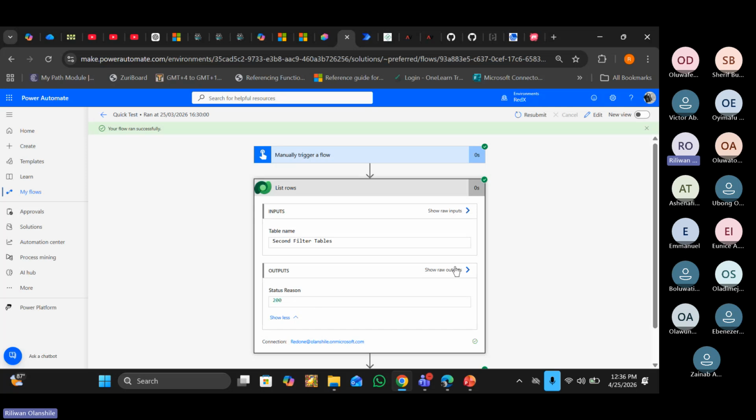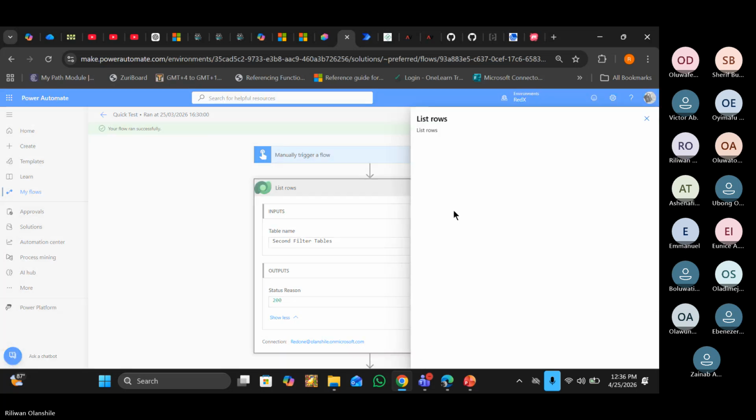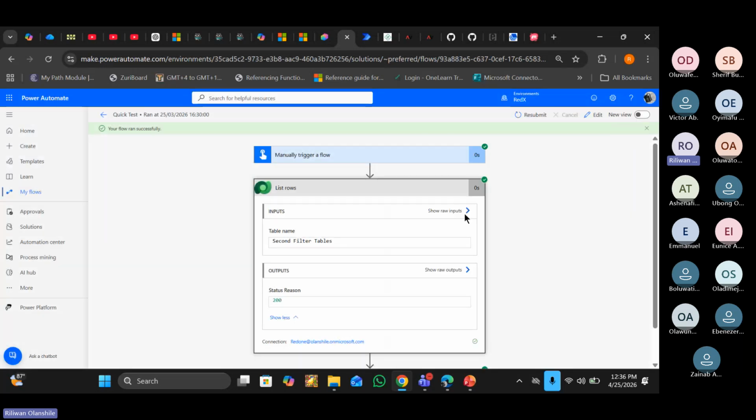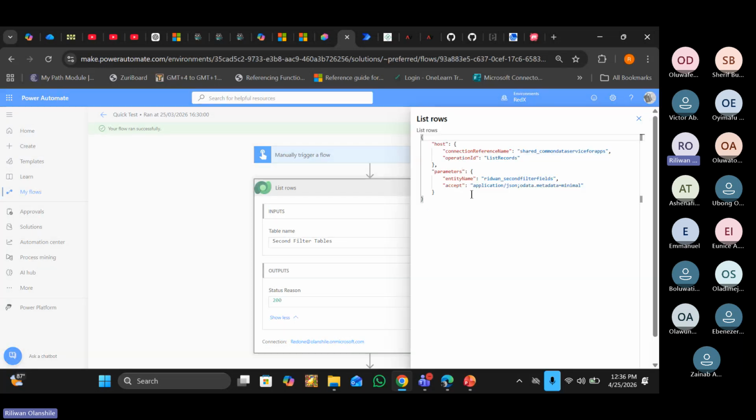Now, let me see if I have any data here. Oh, this does not have any data. Okay, let me use this one. Let me just use the structure, right?